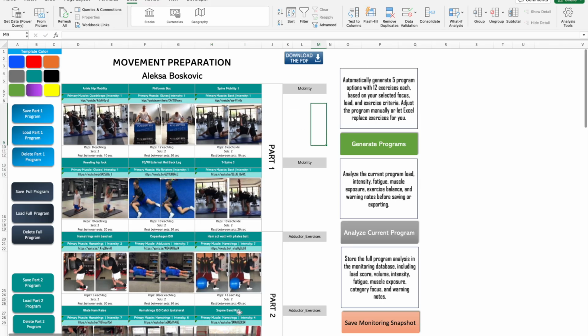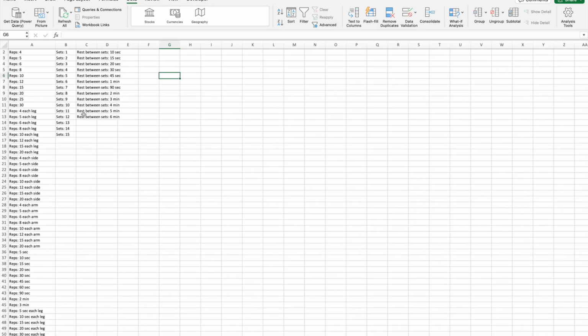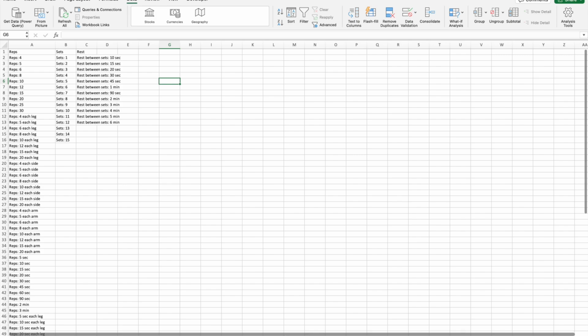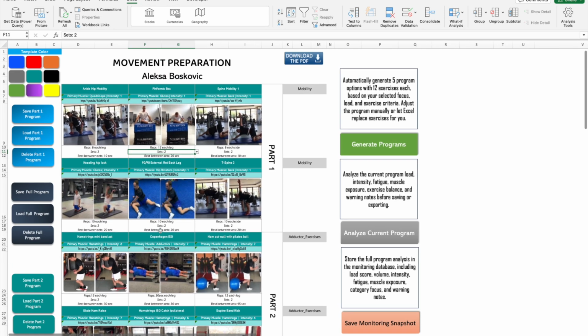Everything is completely adjustable. Regarding the set, reps and rest, here you can add your own, you can remove, you can change whatever you want in this sheet here. And everything will be applied here in these cells that are on the athlete program sheet.